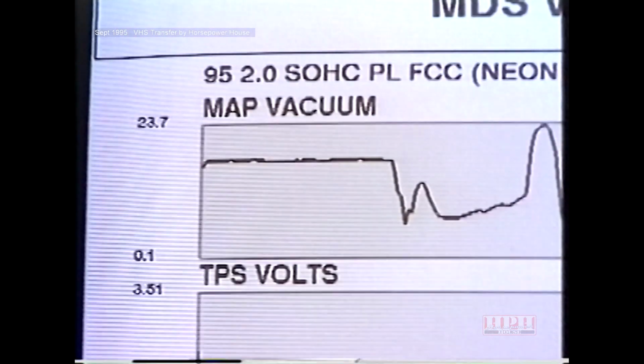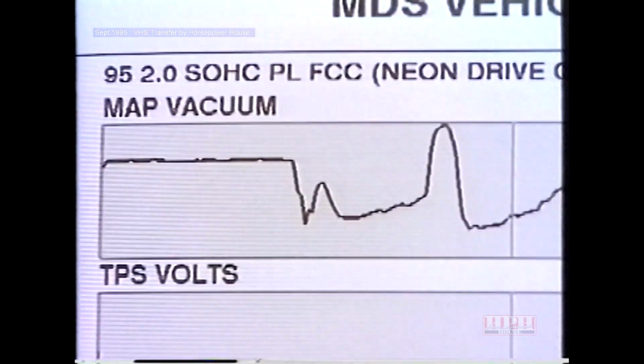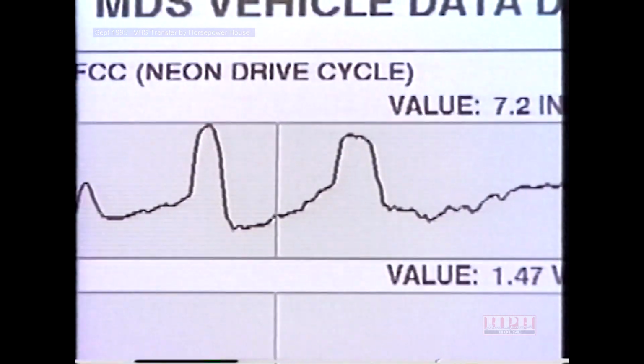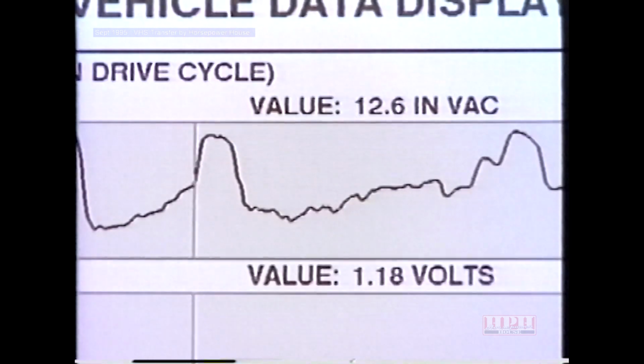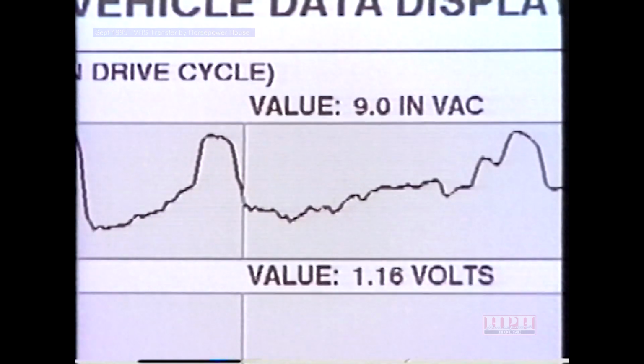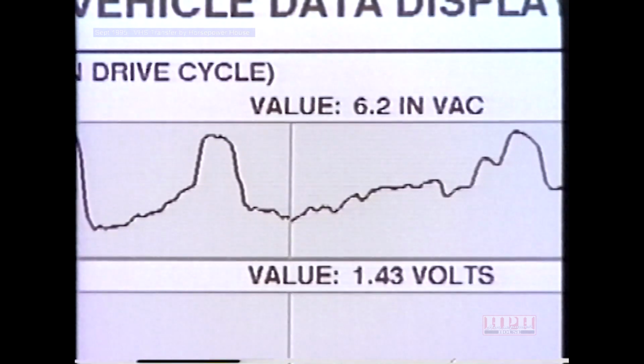The manifold absolute pressure sensor, or MAP, converts intake manifold pressure into a voltage that is monitored by the PCM. The PCM uses the MAP input to adjust spark advance and the air-fuel mixture during engine operation. As vacuum increases, MAP voltage decreases proportionately. A decrease in vacuum will increase the MAP voltage proportionately. During normal operation, the MAP signal should drop as the throttle is opened and increase as the throttle closes.